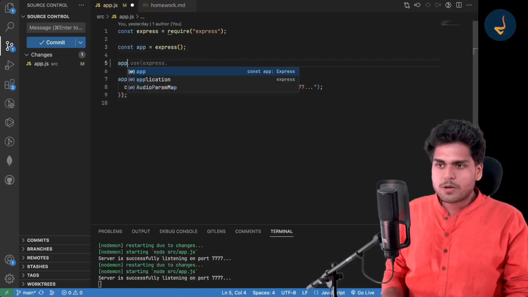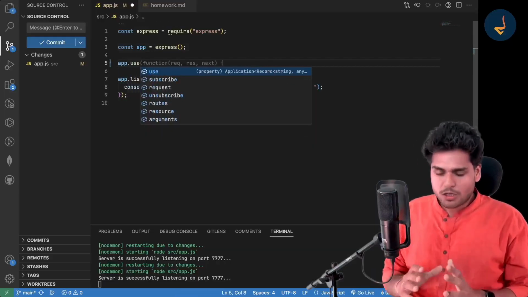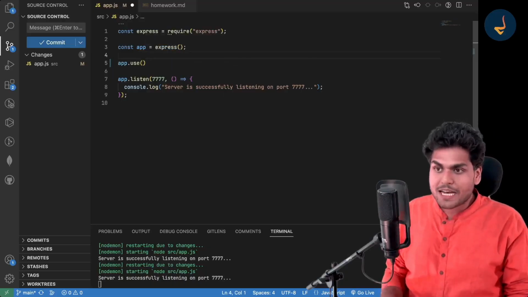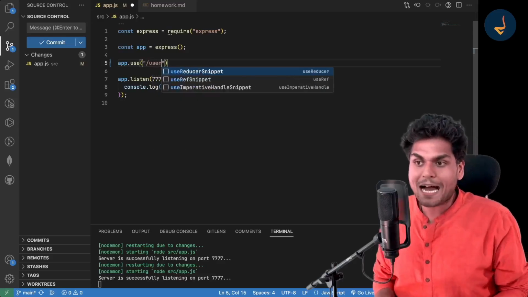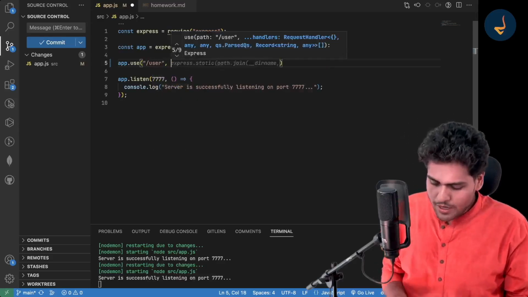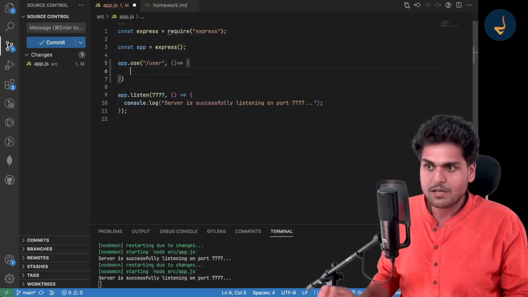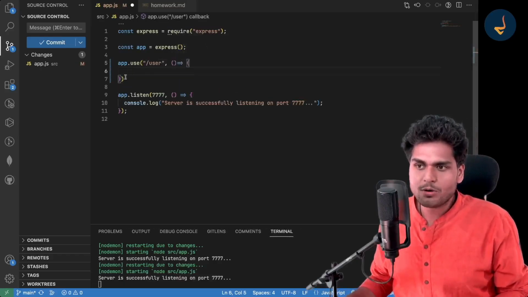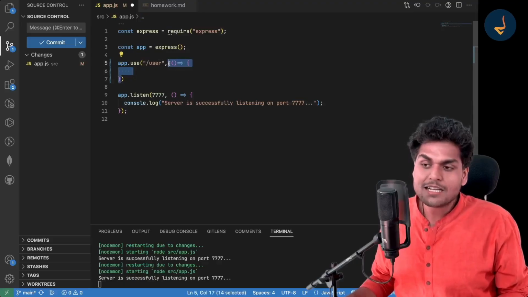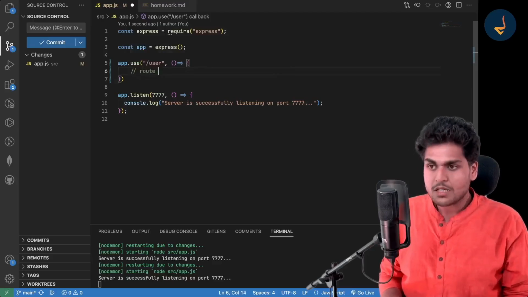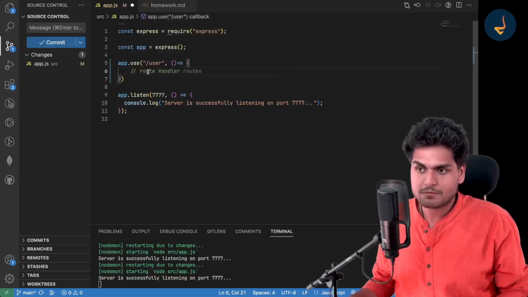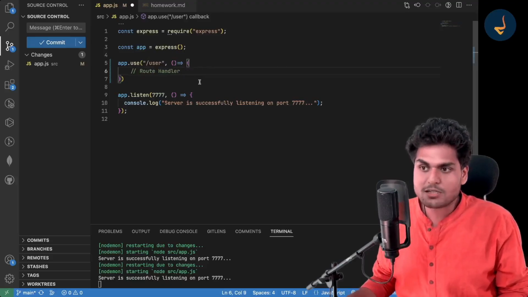What we already know is if I write app.use, and over here I give any route, /user, I can handle this route with a route handler. You know that already, isn't it? This function is known as a route handler. Got it?